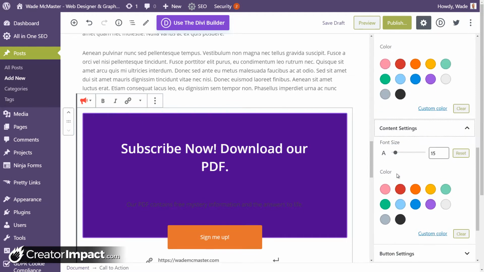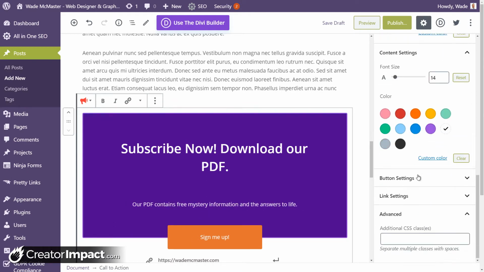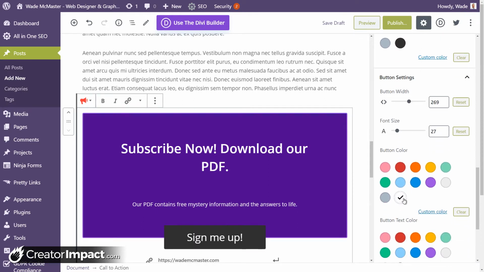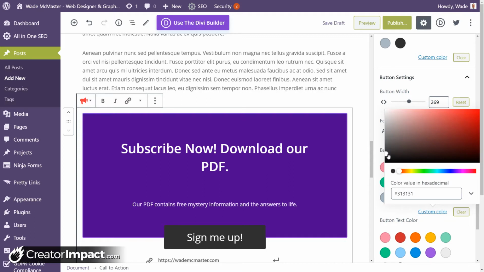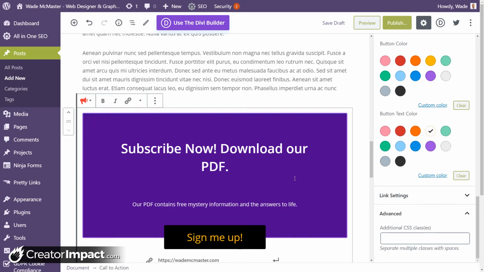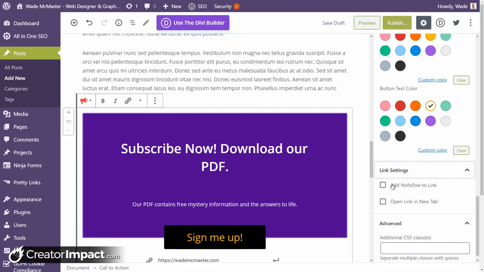And then the content settings, we can still make that font larger or smaller. We'll make that gray. Button settings. So here we go. We can change the width of the button, change the font size of the button, change the color to maybe black, or let's actually go like a proper black. Button text color. So there you go. You got a few options there. Not the best looking call to action, but it's there nonetheless. Link settings, we can add no follow to the link, which is pretty cool, or even open it in a new tab. All right, cool.